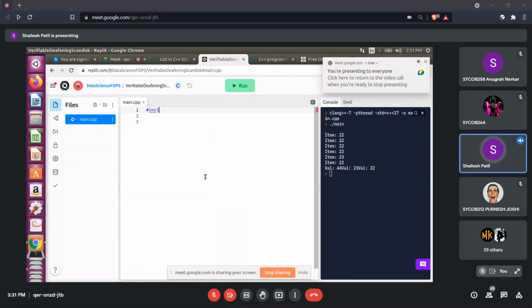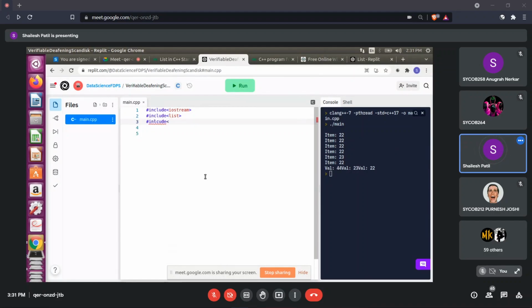So again we'll make #include iostream, then again #include list, and another include. These are the three things we need. Then we'll write using namespace std. Below that I will write main. Now what do we have to work on? We have to work with the chaining approach.